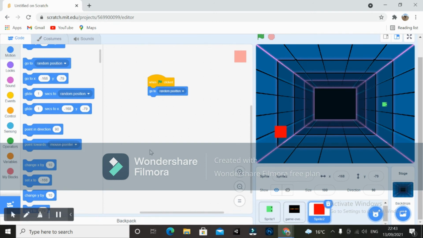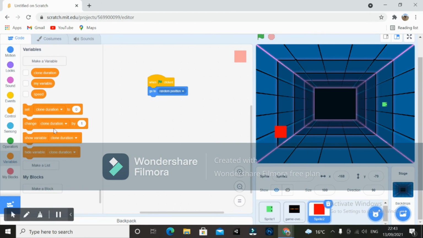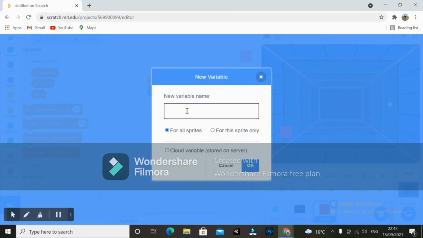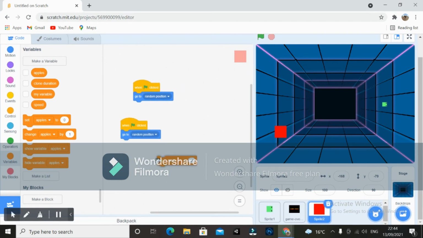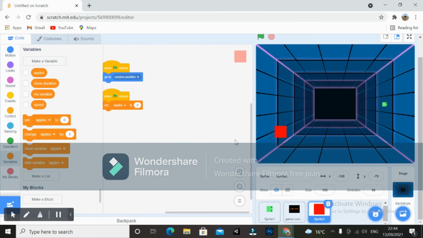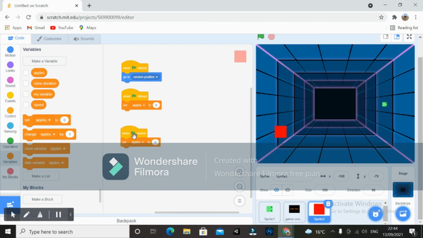You also want to make in variables another one, and it's going to be apples. Right, you now want to take it off. You want to go set apples to. Just have to duplicate that quickly. Oh, I've screwed that. Right, clean up blocks. So now, basically, you'll see, and then get rid of that.